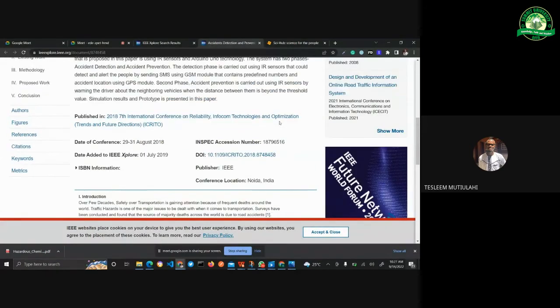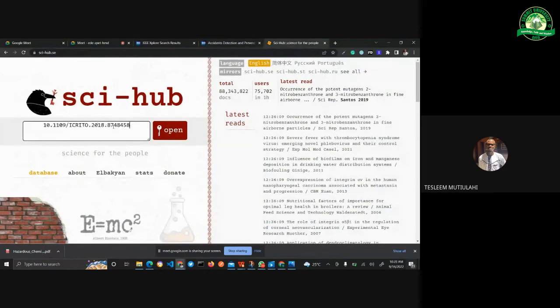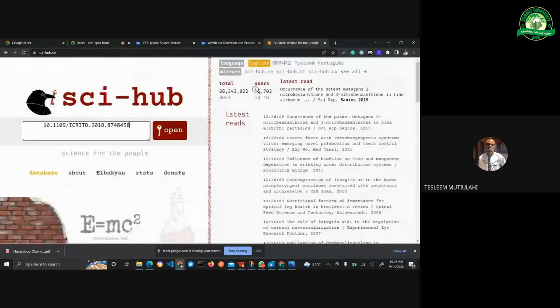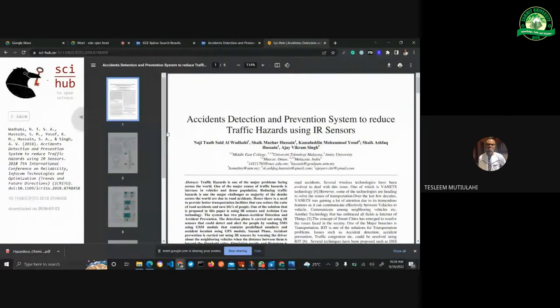So anytime you are trying to get a paid paper for free, the first thing you should be looking for is the DOI number. What I will do here is copy this, and come to this site and say, please give me the paper for free. Then I click, and it will probably open it. So now I have access to the paper, and I can easily download it.